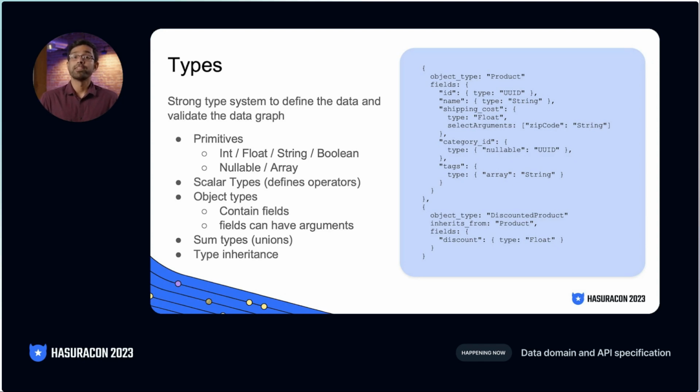Additionally, object fields can also have arguments that can change the output behavior of the field. In our example, the shipping cost field takes an argument for zip code of type string, and this zip code can affect the value of the shipping cost field. Later in the talk, we will also see how we can define validation rules to ensure that such a zip code argument received as input from a user conforms to a particular format.